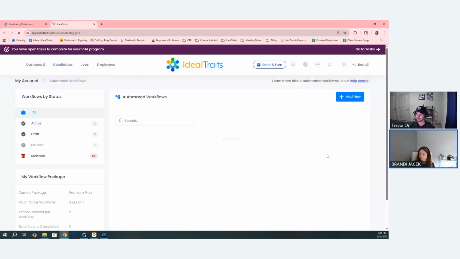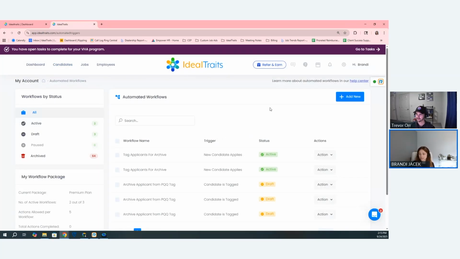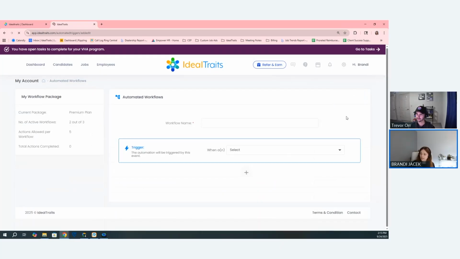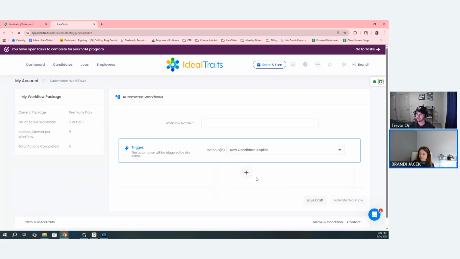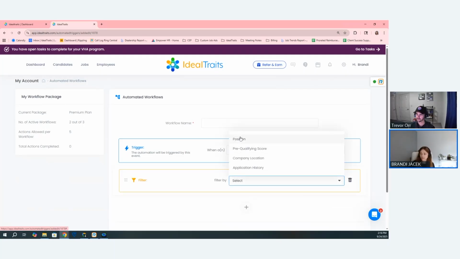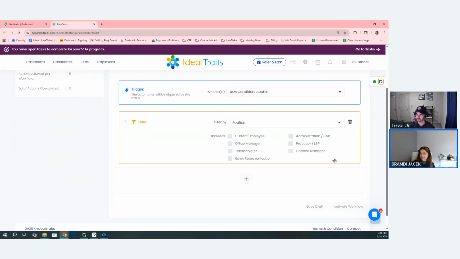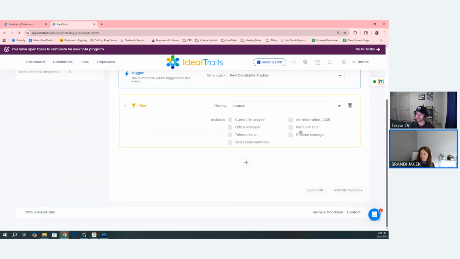So with positions, when you are creating a new automated workflow, we're going to click Add New. And once we select a trigger, we'll do a new candidate applies. You have the option to filter by the position. So you see this add filter option, position, and then here are all our positions again.